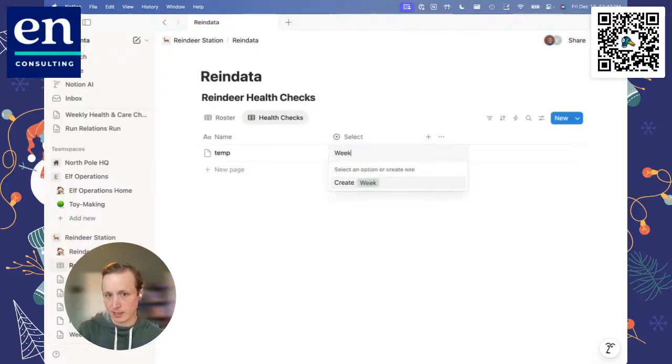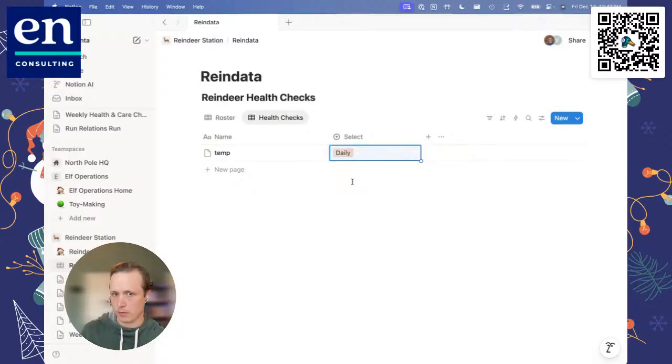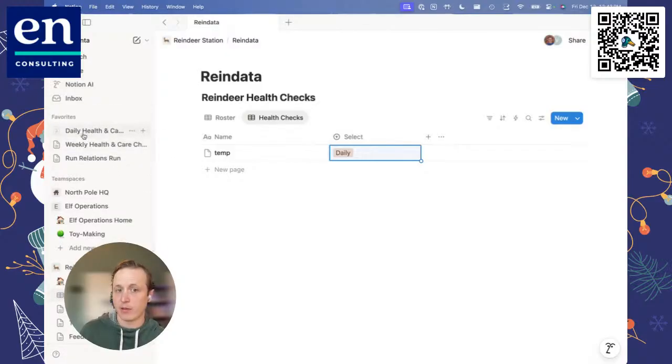And in here I can say weekly. This is not an option yet, so I can create it. And I can say, no, it's not weekly, it's the daily. So, okay, create daily. That's great. That now helps me identify the health check that was run.